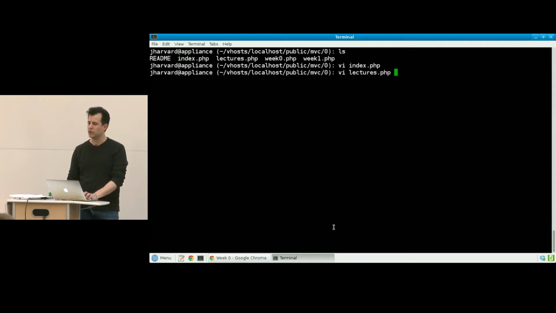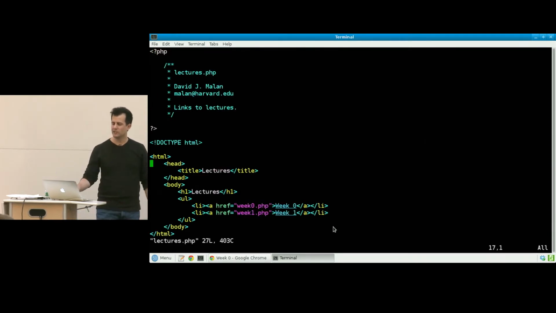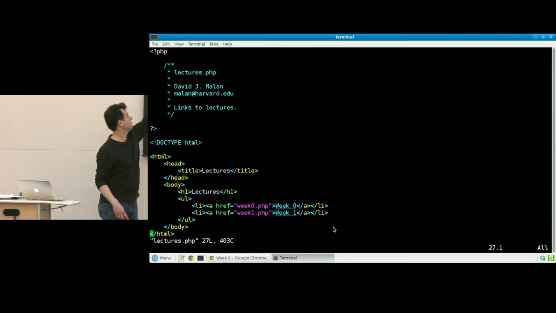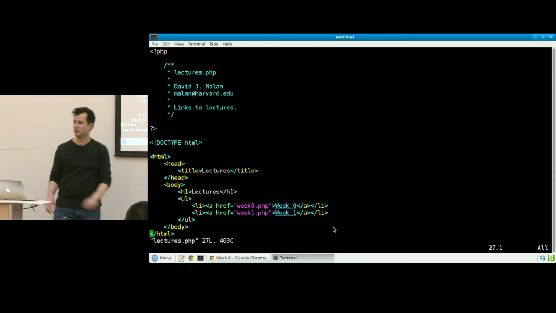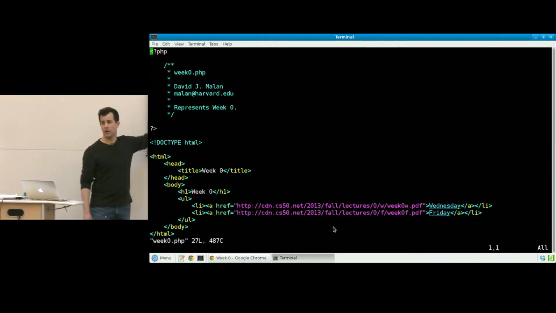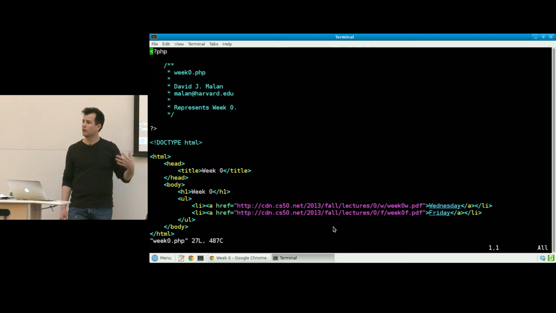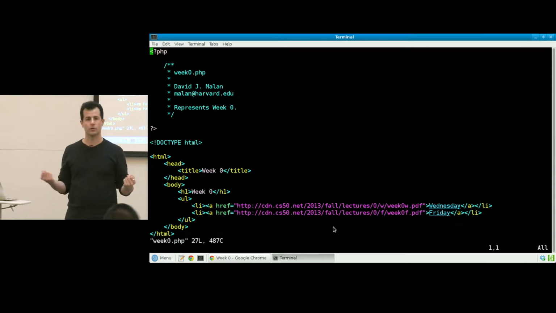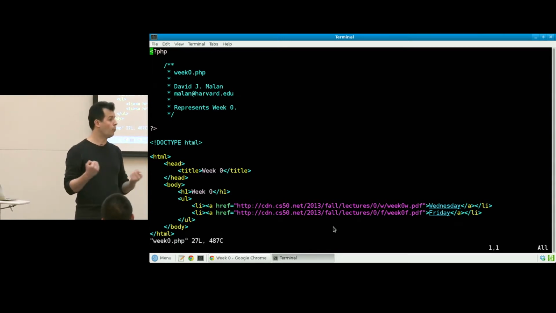If I open up lectures.php, notice that it's pretty much copy and paste from the previous file. I just changed the title, the H1, and what these links are. Worse yet, if I go into week0.php, it's the same copy-paste job with just a bit of content tweaked. So surely there's an opportunity here to improve. And surely this should be a good rule of thumb. Anytime you find yourself copying and pasting something more than maybe once, a red flag should hopefully start to go off.